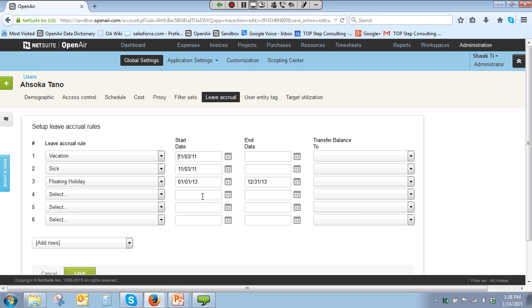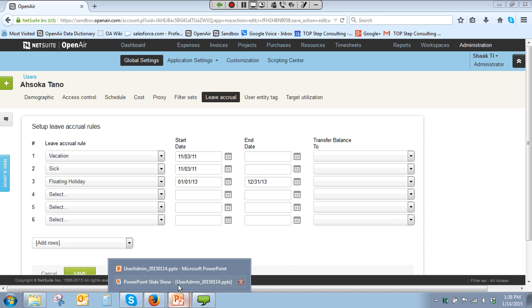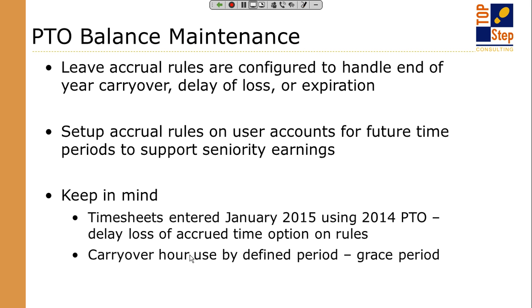Okay? The goal is similar to billing rules on projects and revenue recognition rules on projects. Ideally, set it and forget it. So when you set up a user record, set up their leave accrual once, and it should work year after year. Just keep in mind things like human behavior: timesheets for the end of December usually get put in early January, so don't expire stuff on December 31st. Give it a grace period or a delay of loss. And for the carryover hours, consider a grace period as your rule set up. Okay.